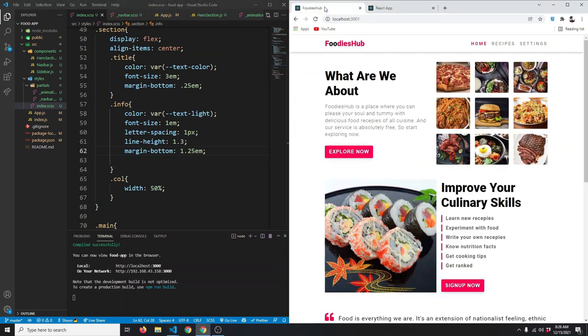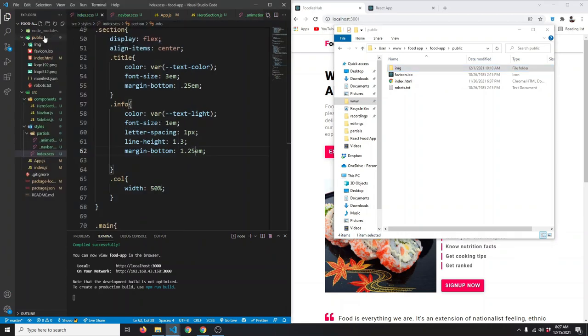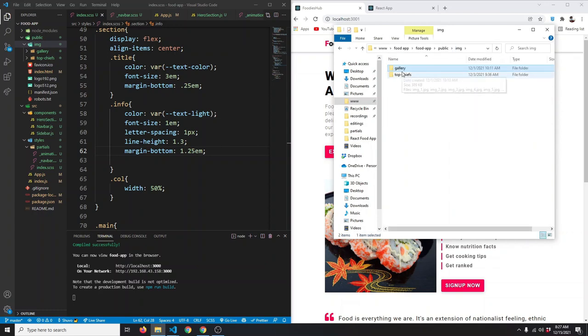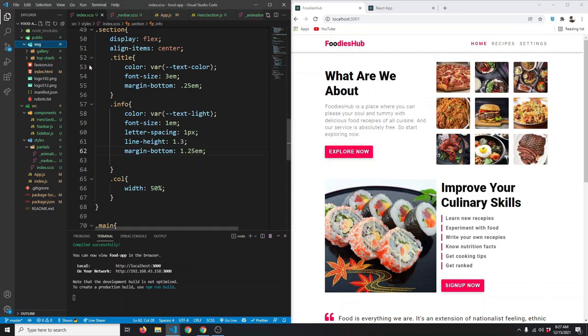Okay, so now we want to create this gallery. So for that we need some images. What I'm going to do is copy the images from our finished project. So this is the image folder, and I'm going to paste it in the public folder. So now we have this image folder. In the image folder we have this gallery folder, inside that we have these images, and then we have this top shape section where we have these images. And I'll leave the link to the finished project in the video description, so you will be able to simply get this image folder from that and paste it in your public folder.